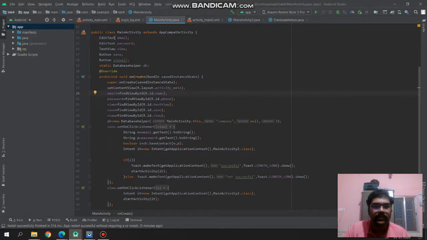And for Java, we are initializing all the variables along with a static variable of database helper DB. Then we are passing the respective IDs to all the variables. Then we are making a new database helper whose reference is main activity and database name is company and version is 3.